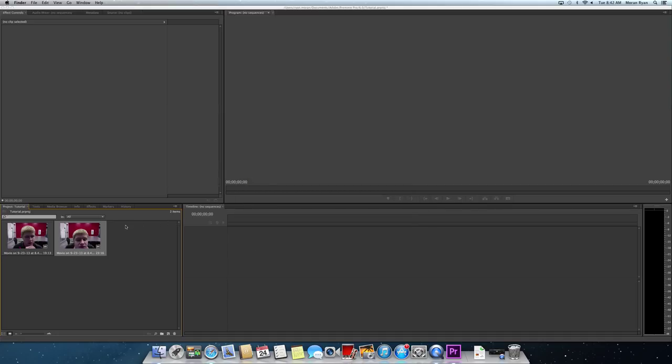So now it's in there. It's in your project group. This is where all your footage goes and is stored, like all your general footage that you're not actually using in the video.